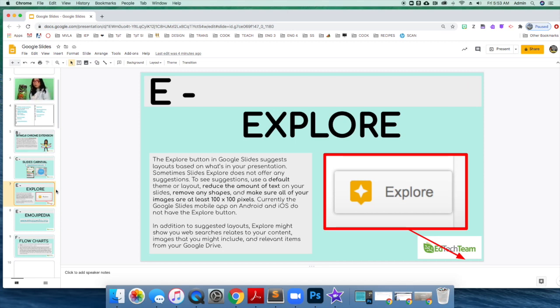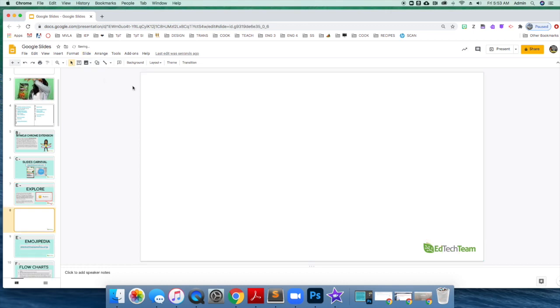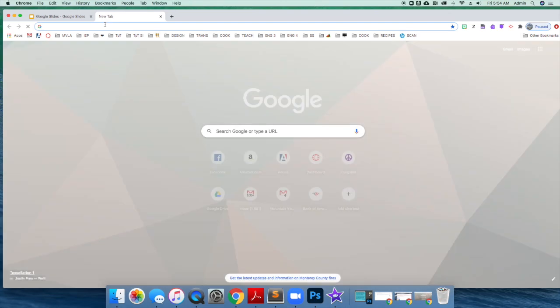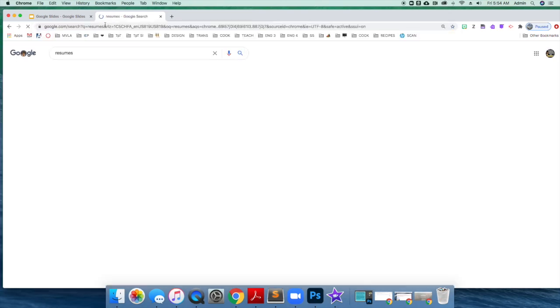Going down to E, this is the Explore button, and this is perfect for if you are creating a presentation, but again, you don't want to create a new theme, but you want it to look very polished. So I'm going to create a new slide. Say this is my introductory slide, and say I'm going to do it on resumes.